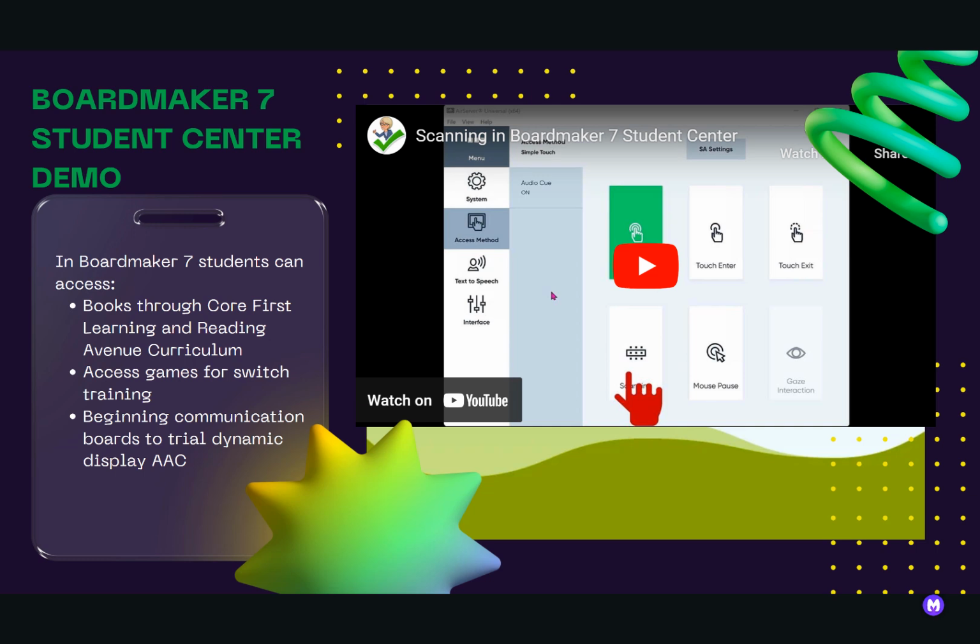Now, Boardmaker 7 has a lot of meaningful switch accessible activities that students can use. So they can read through books using Boardmaker's Core First Learning and Reading Avenue curriculums. They can also access games for switch training. So if your student is new to using switches, there's some whack-a-mole games and just general target practice and matching.